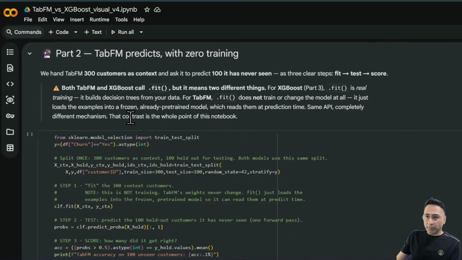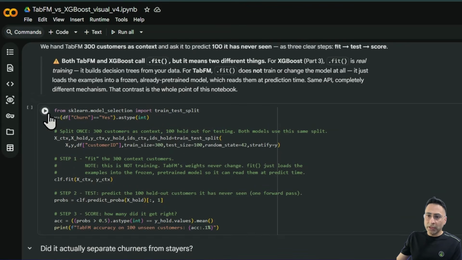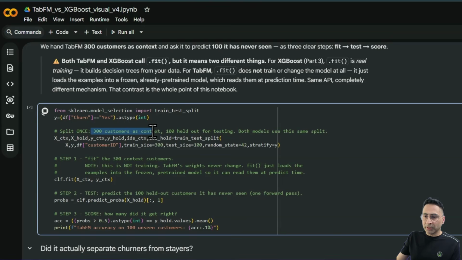But then this is where it becomes interesting, which is using TabFM with zero training. So what we're going to do here is split once, which is 300 customers as context, and we will keep 100 held out data for testing. We will use exactly the same data set for both models, and we will use the 300 in the case of TabFM as in-context learning, but XGBoost will use it for training, right? So there's a bit of a difference, which is a big difference.